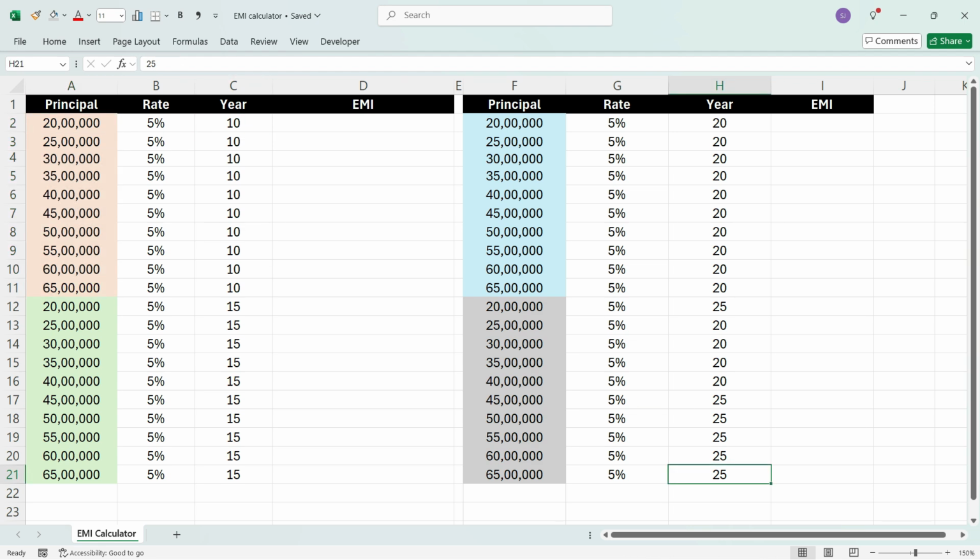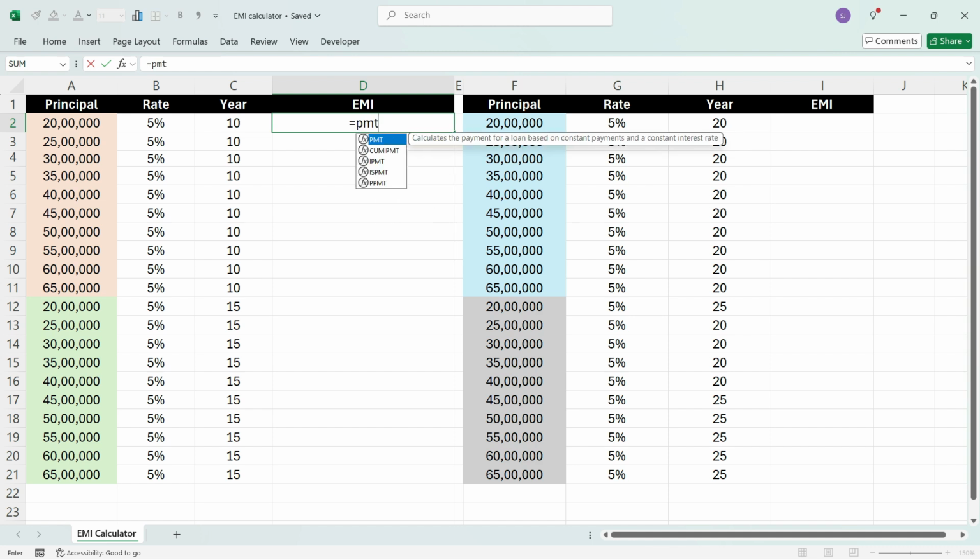So let's apply the EMI formula. To apply the EMI formula, you press the equal to symbol, then write a function called PMT. So you'll press PMT. Here you see that Excel has the option of the PMT formula. Now you can press tab and here you need to select the rate.